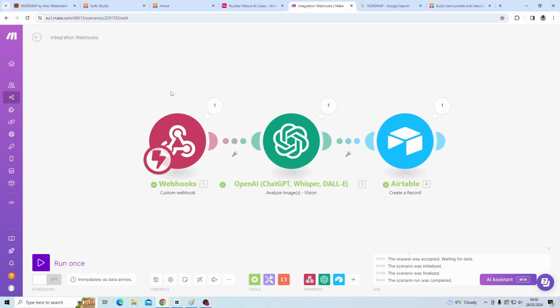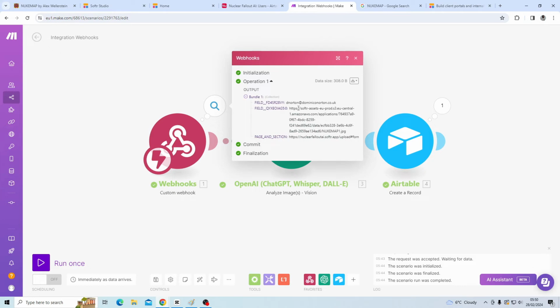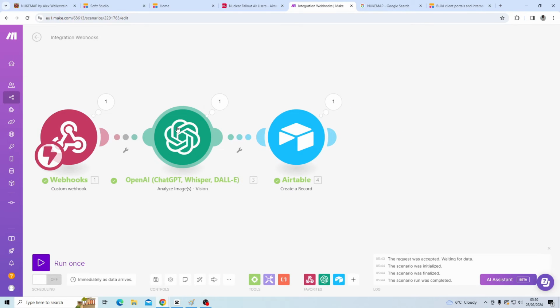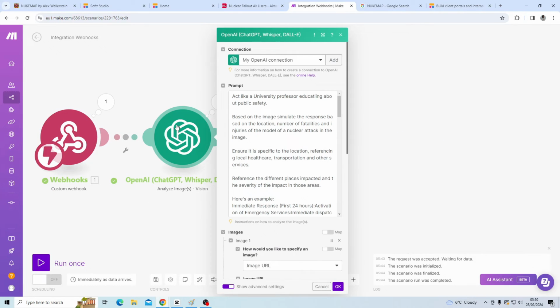And lastly, what we have in Make is 3 simple modules. So we have a webhook module to capture the request from Softr. We can see here it's capturing the information, it's sending the image that's uploaded, it's sending the email, and those are the only 2 things that I send from Softr. Then it's sending to the OpenAI Whisper model.